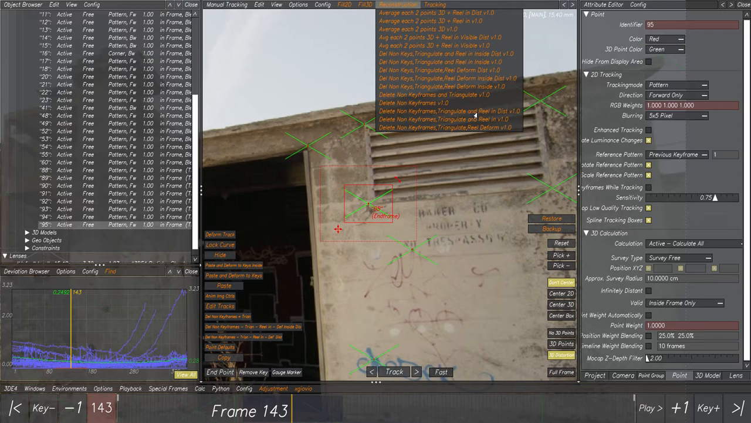So the main difference between the normal reeling with distortion is reeling in all frames, also outside the FOV, using or not using distortion. The reeling inside and inside with distortion is only between the keyframe range, between positioned keyframes, using distortion or not. And we have also the average that are scripts from the field 3D. So we have seen delete keyframes and triangulate, reel, triangulate, reel in, and now we should see the deform.